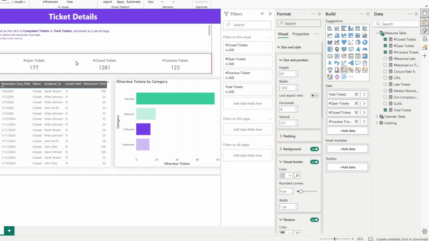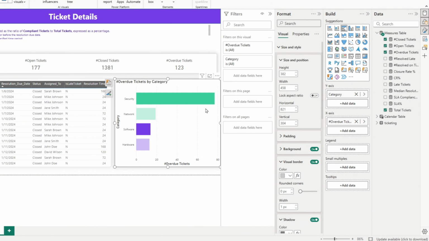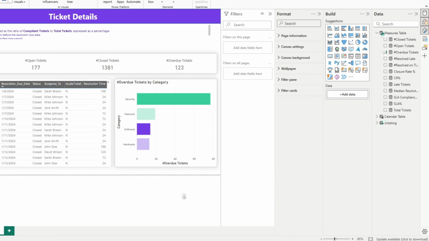Let's make it a little bit higher like this, make it larger. And we forgot to set rounded corners for this visualization. And visual border, here it is, rounded corners to 7, like this.